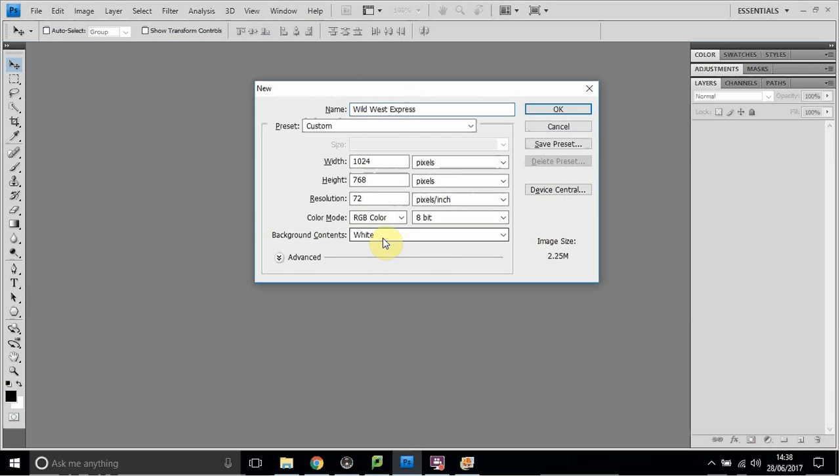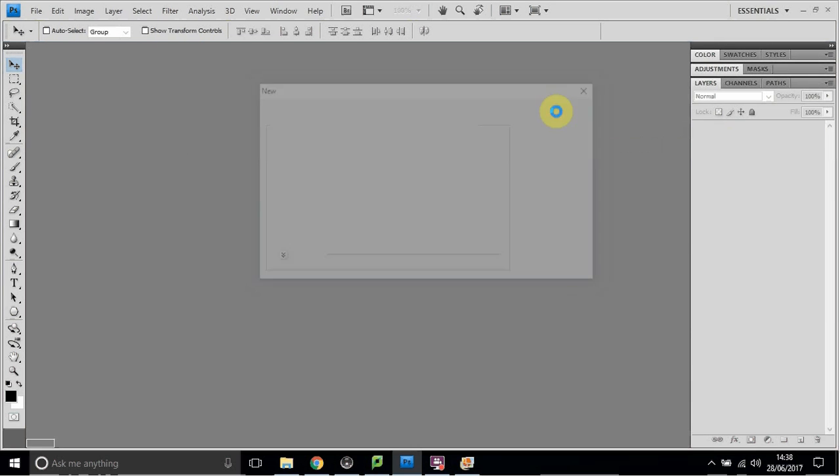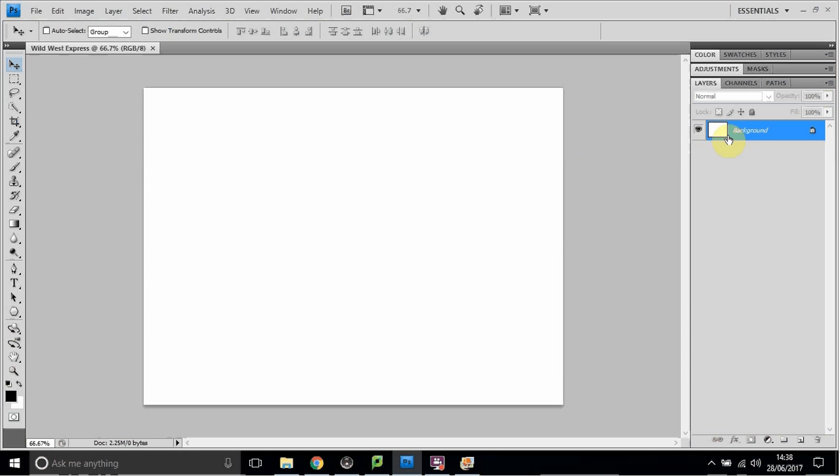It doesn't matter what the background color is going to be, but you want the color mode set to color, which is 8-bit RGB color, so that you can actually make changes to it. Press OK when you're done, and your new canvas will be created. There won't be anything on the canvas yet, just a big white blank box.